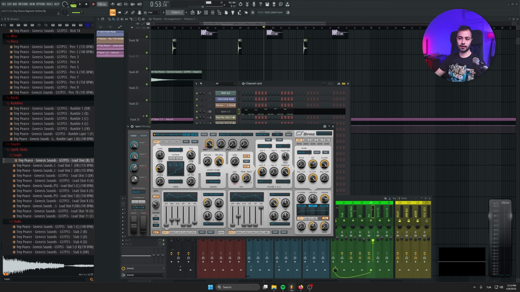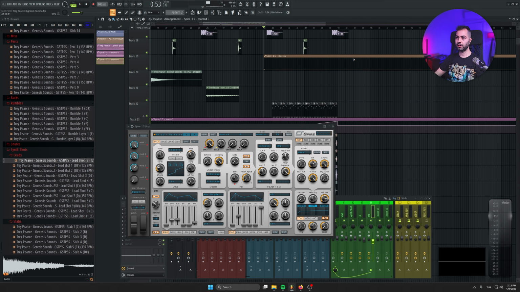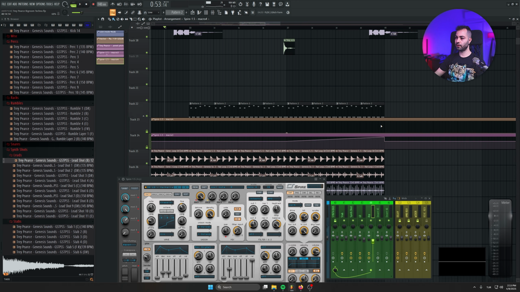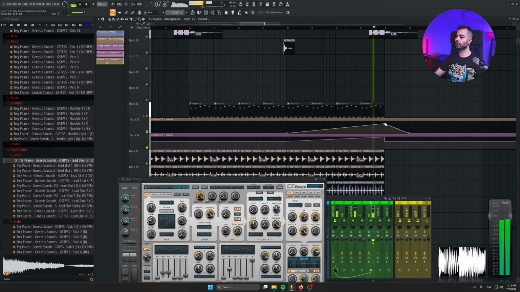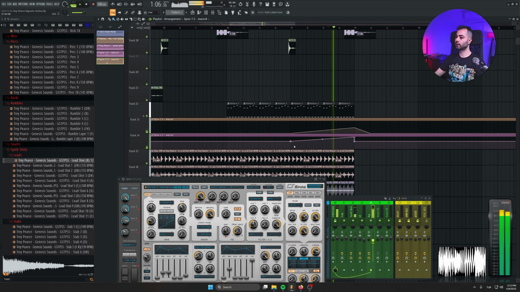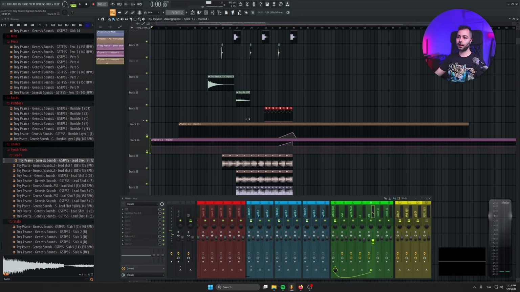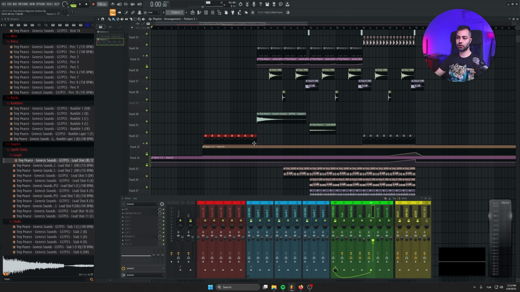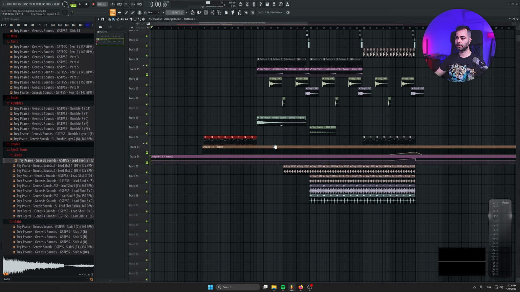I like it, guys. Also, let's automate this mode. So this is a filter automation. I think this could work pretty nice in this case, so we can just filter it out. It sounds good. I'm also going to use this harp in the build-up. So let's make a quick build-up.